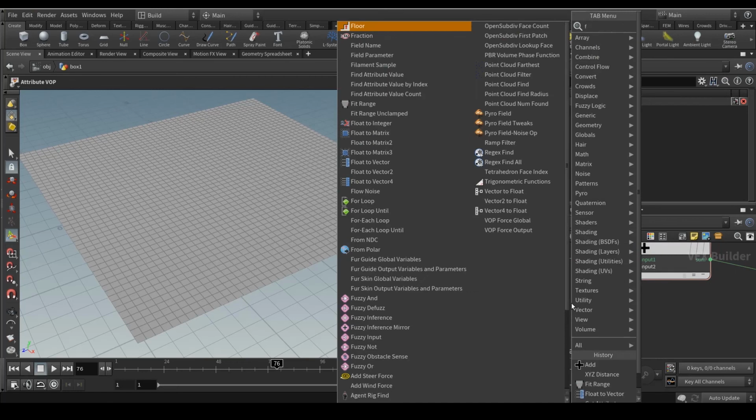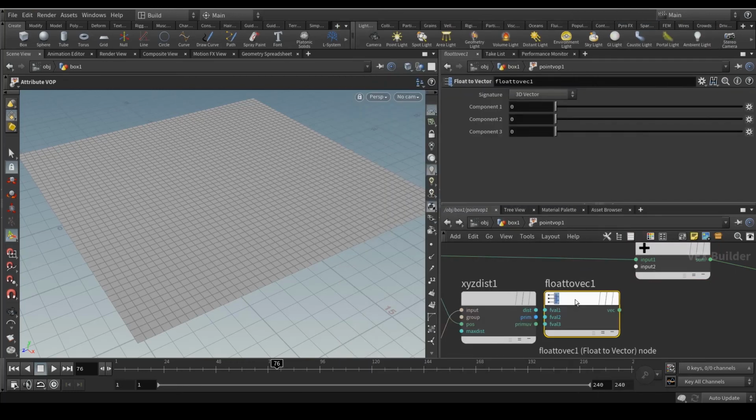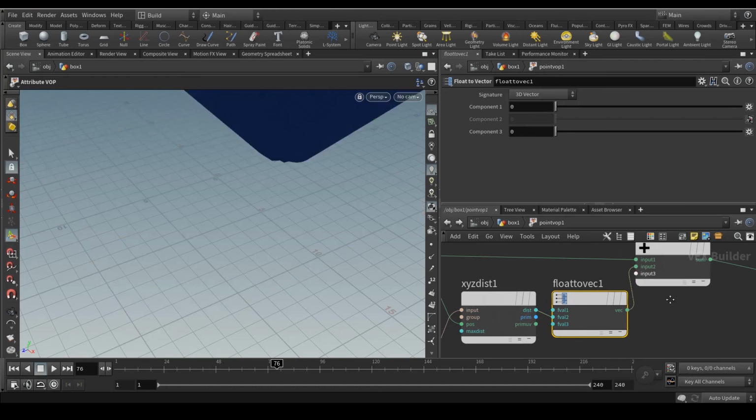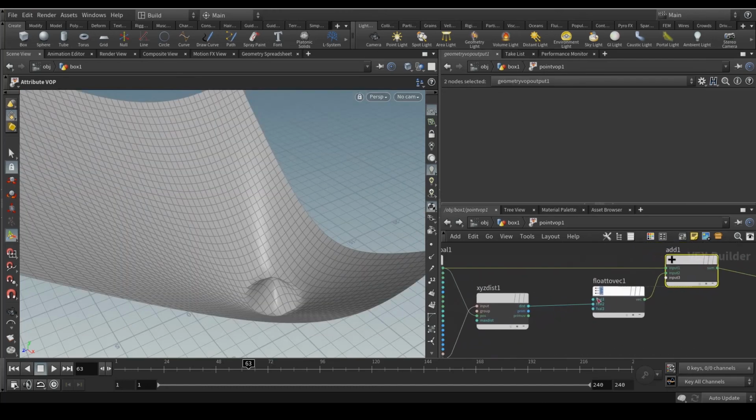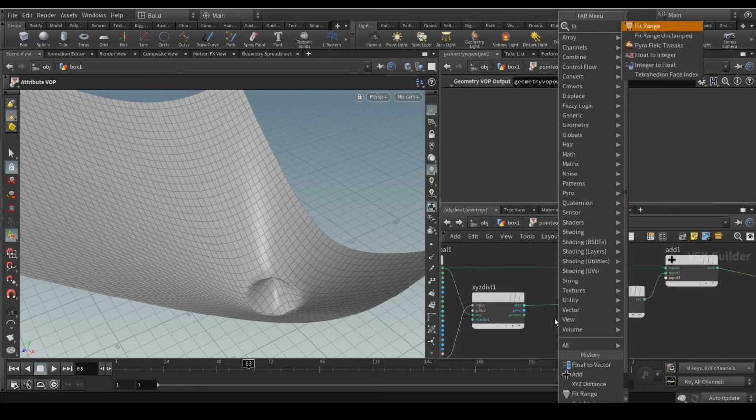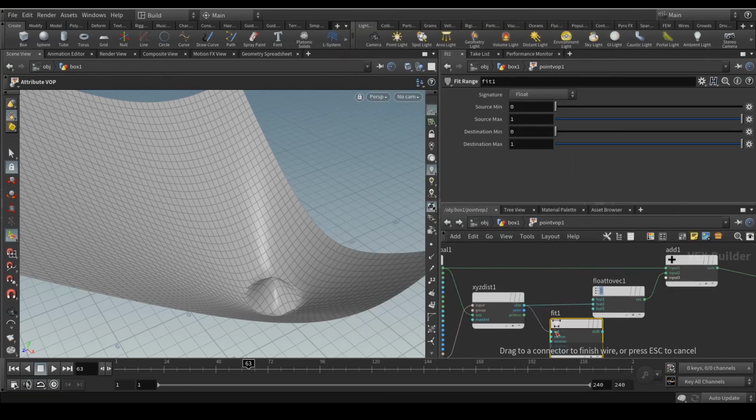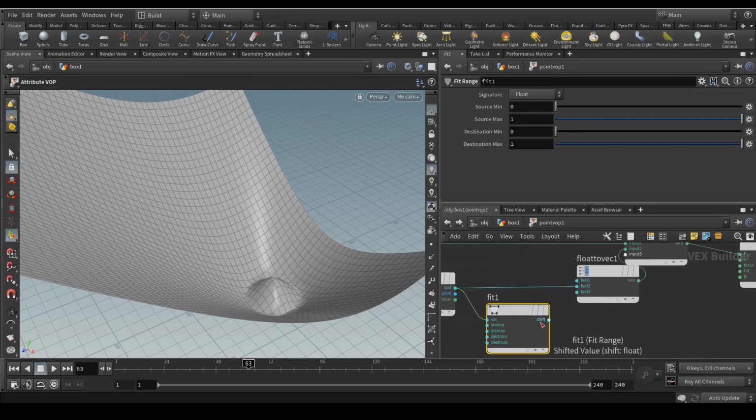We also need a float to vector. With the float to vector, we can pipe the distance into the Y position and then add it to it. So we need to range this value that's coming in here. We can get fit range, and with the fit range, we'll connect the distance as the value and connect this one to there.